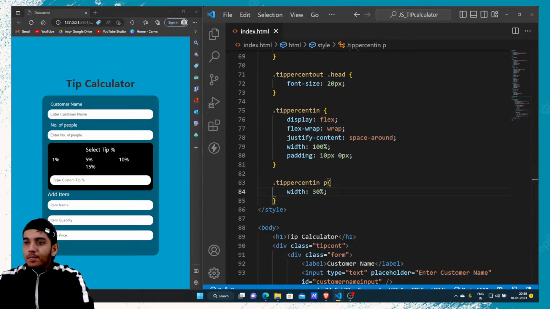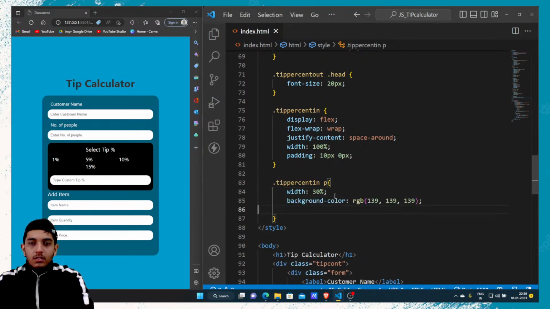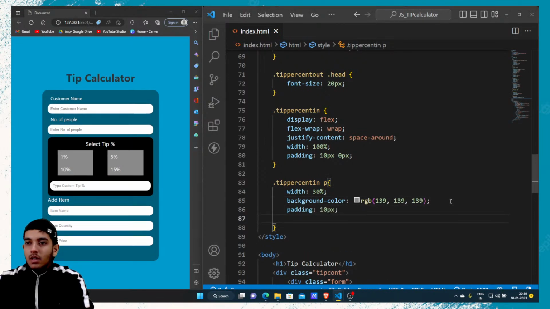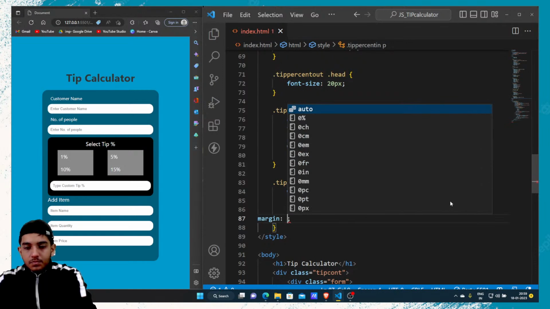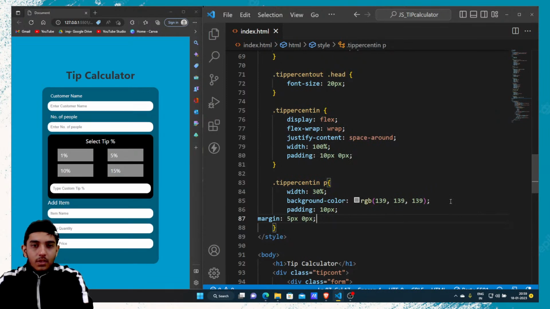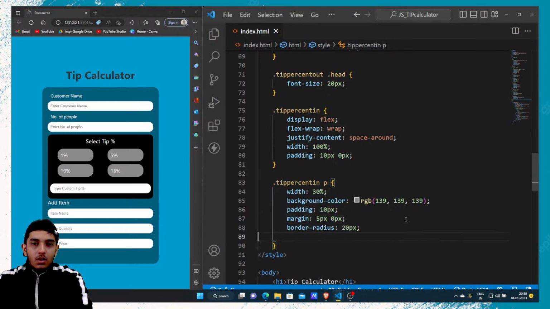So first I'll give it a background color of this gray. Okay, and then we'll give it a padding of 10 pixels, and a margin of, suppose, 5 pixels from top and bottom. And then a border radius of 20 pixels.